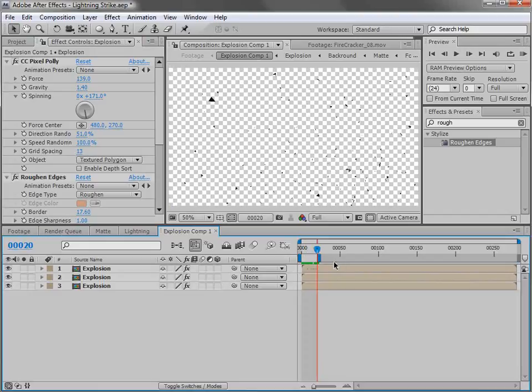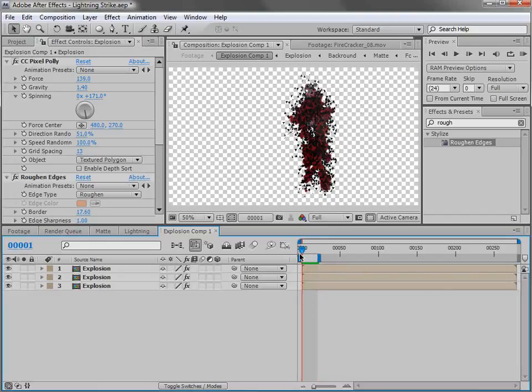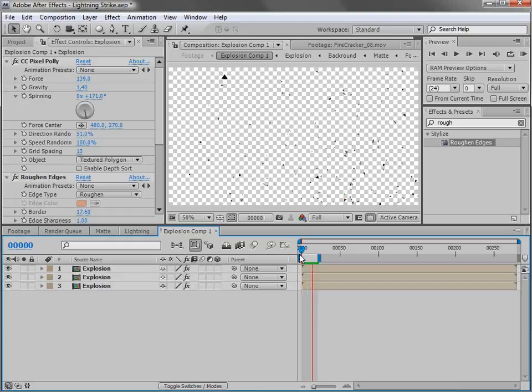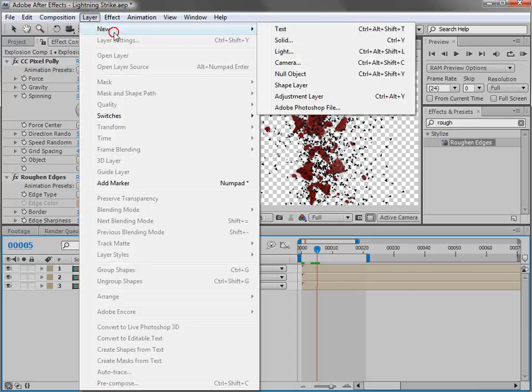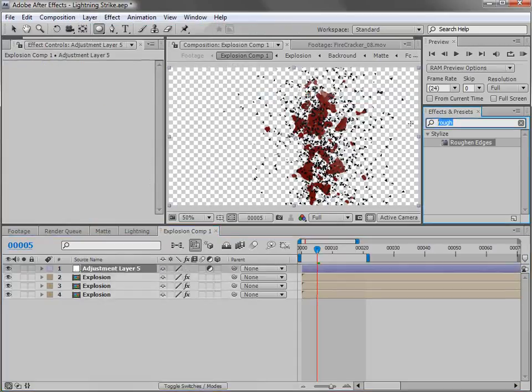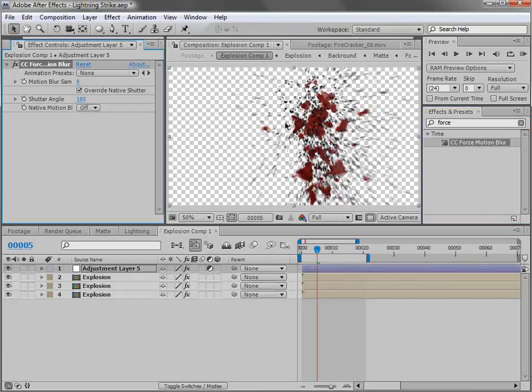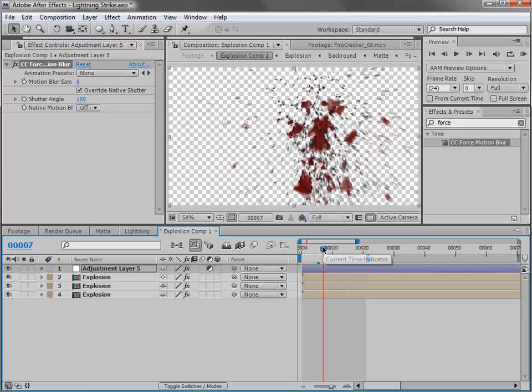So this way there's just a lot of things going on, and the core pieces are going to fall straight down, and everything else is going to fly away. Now we also want to add another adjustment layer and add a force motion blur, and we'll put that right on top. That will allow us to have motion blur in this particular effect. Now we're probably going to come back and do some color correction, but we'll do that in a second.